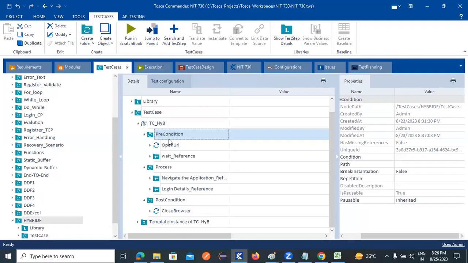Next line. Once we provide the information in those folders, we need to convert the test case template.